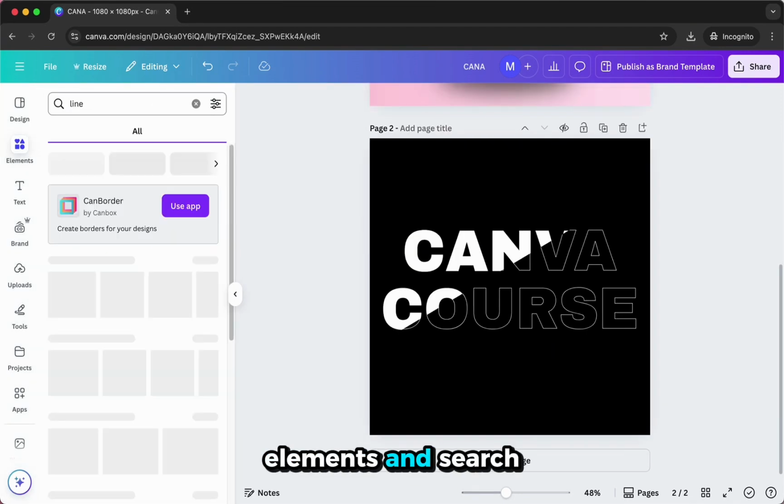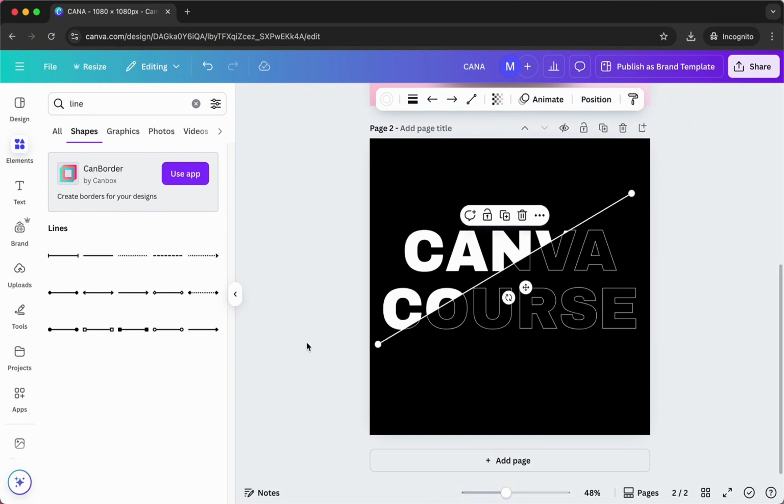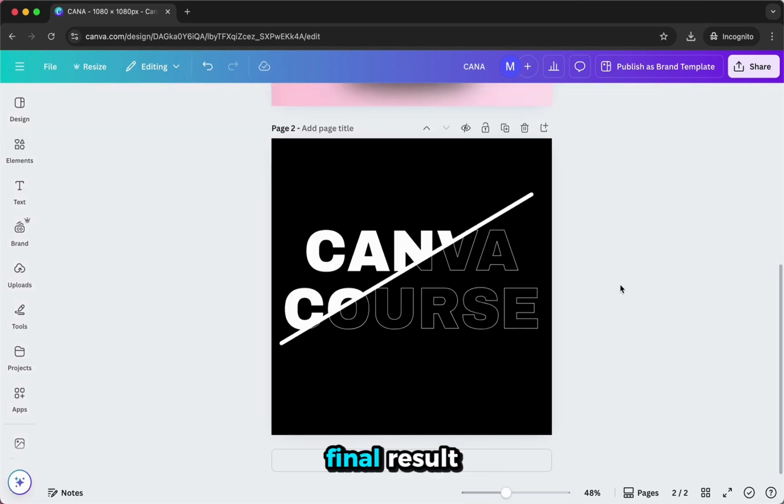Then go to Elements and search for Line, then add it to make our image pop more. You can also adjust the thickness of the line. And here's the final result.